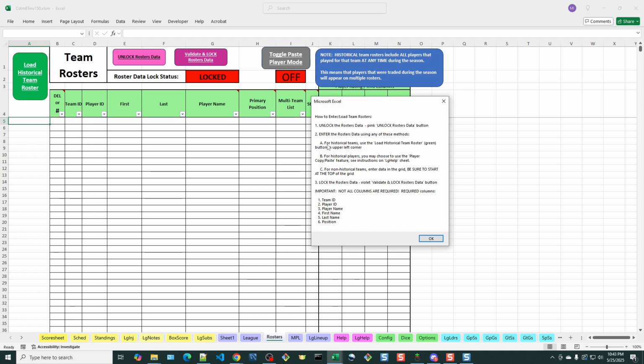The first one, or A here it says, is if you use historical teams, you can use the load historical team roster button up here to do it. And because I have actual historical teams, that's what I'm going to do.